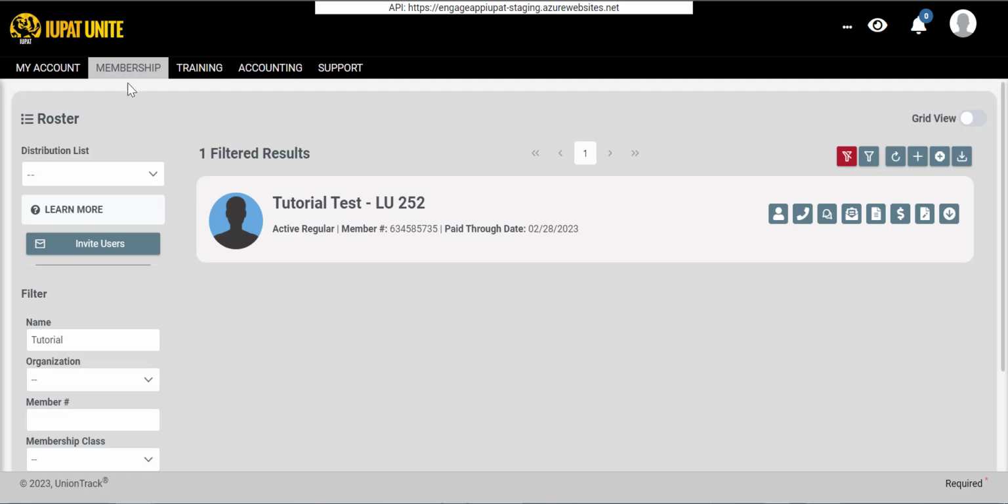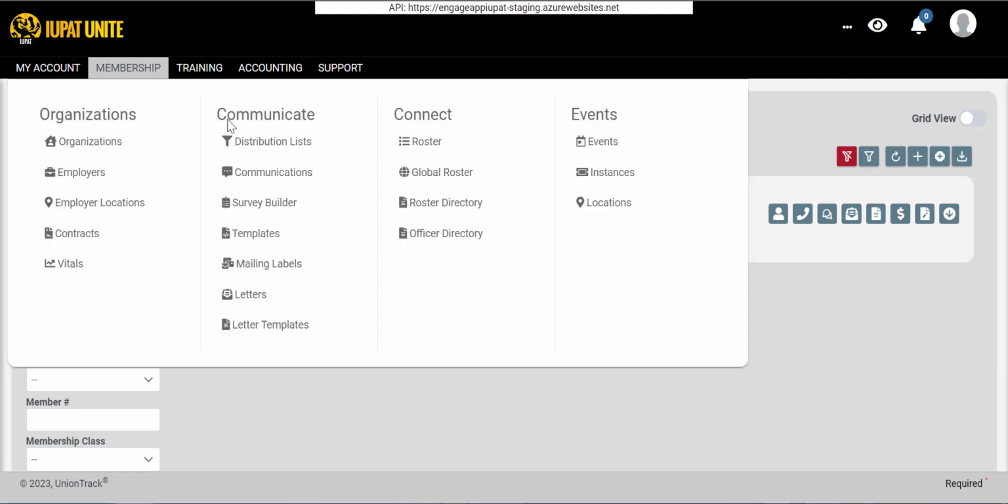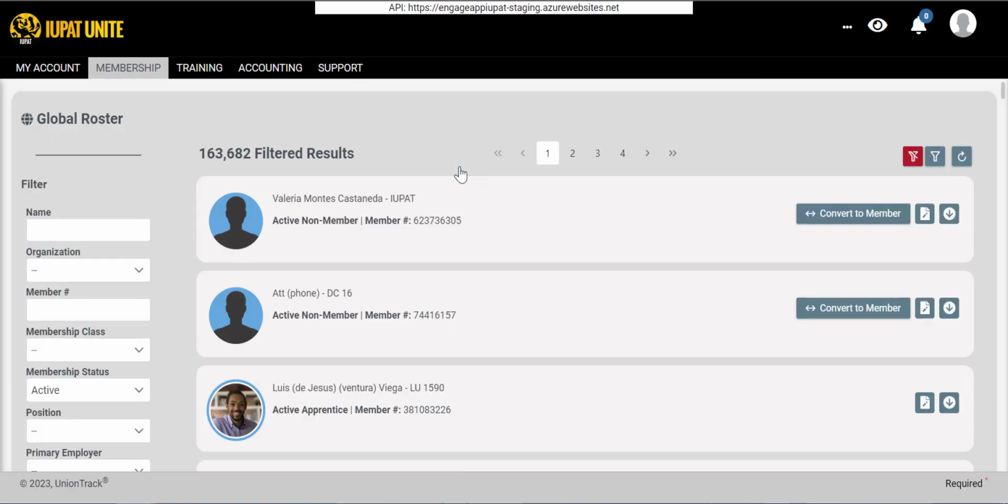So if we navigate to the membership component and under the Connect folder, select global roster. This is going to show you every member that exists inside the entire organization and not just yours. So everybody in every district council throughout the nation.